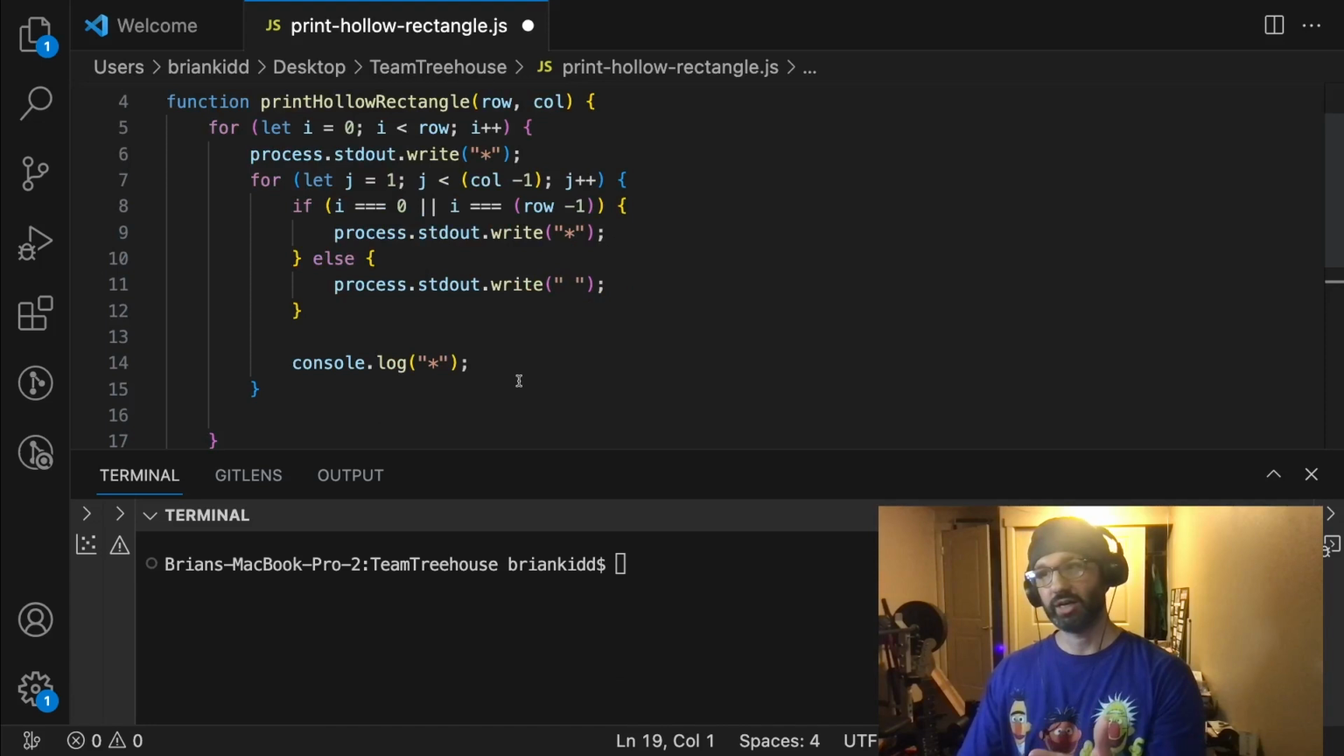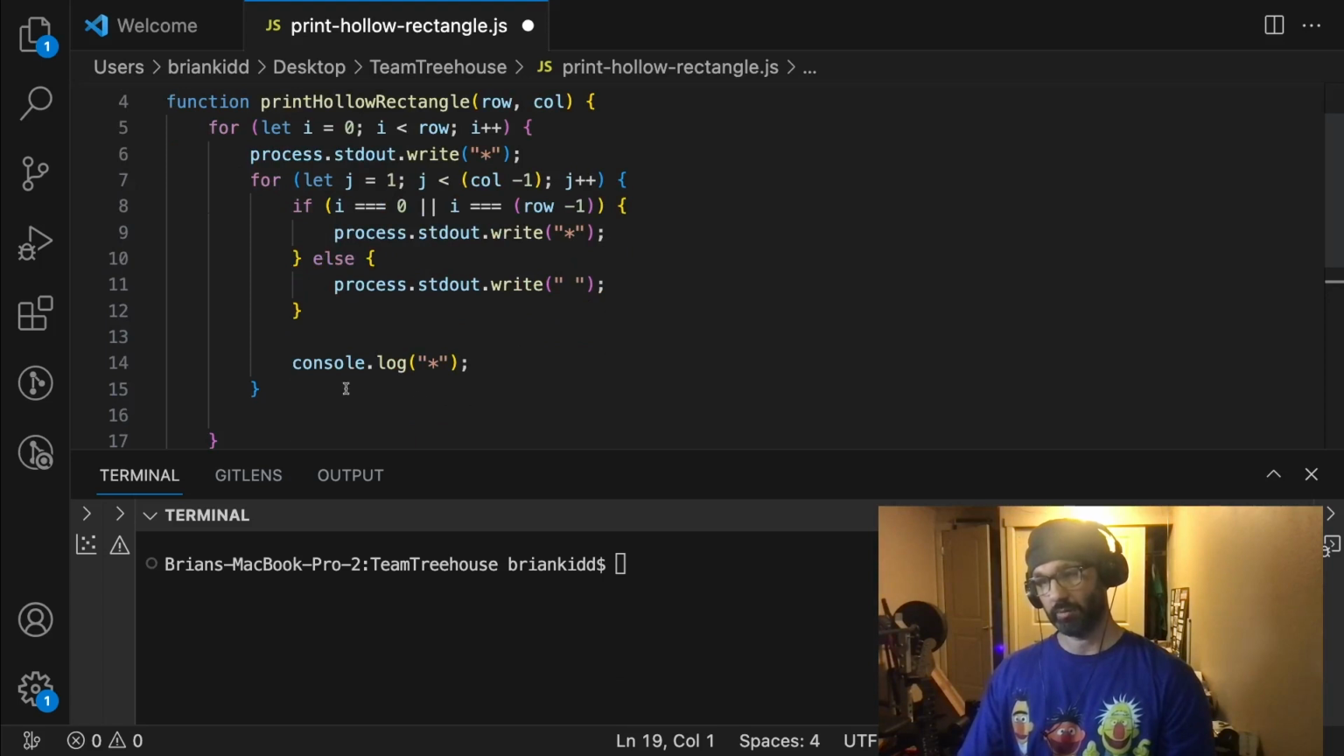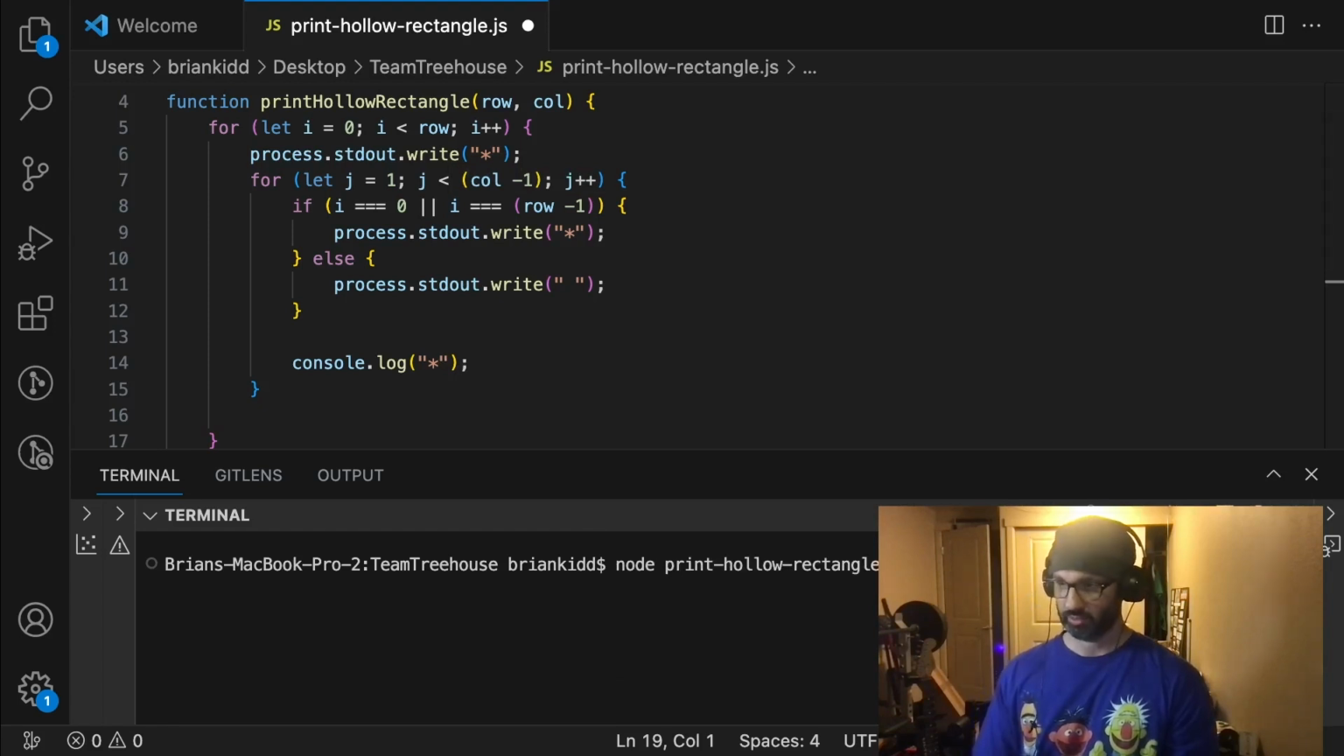And then every time, just like in the beginning of each row we print a star, we also, at the end of each row, so the first column and the last column always get a star. Okay, so see if this works.